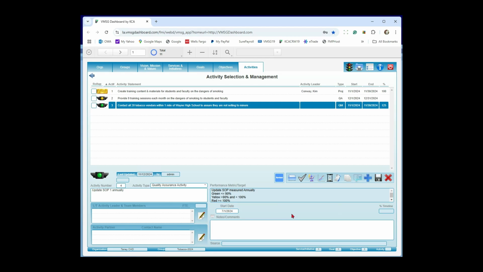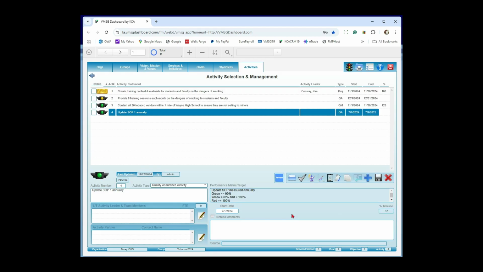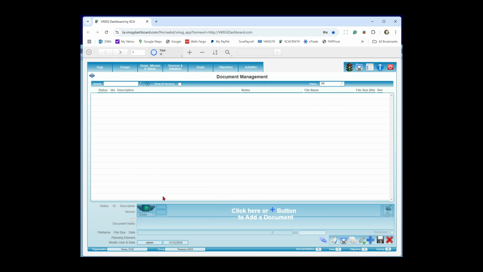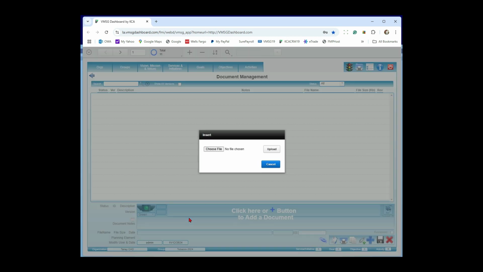Now, the next thing you're going to want to do is actually attach that SOP, the standard operating procedure document. This is document management. You'll see it on every screen. It's real simple. Click on this button. Then the same thing. I can hit the plus button, or in this case, the plus button's down here. I can say, okay, let's go ahead and add a document. It's going to tell you to choose a file. It can be on your network, your computer, anywhere you want it to be. I'm going to go ahead and choose that file.